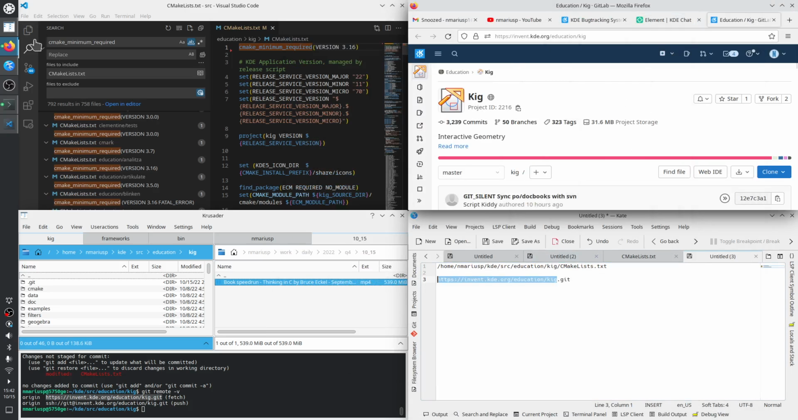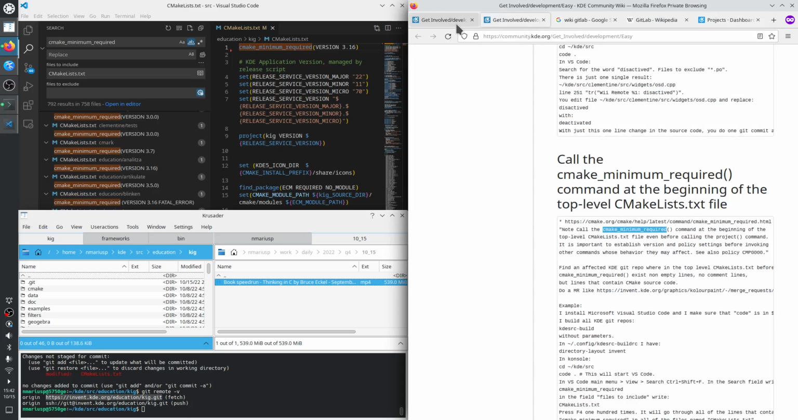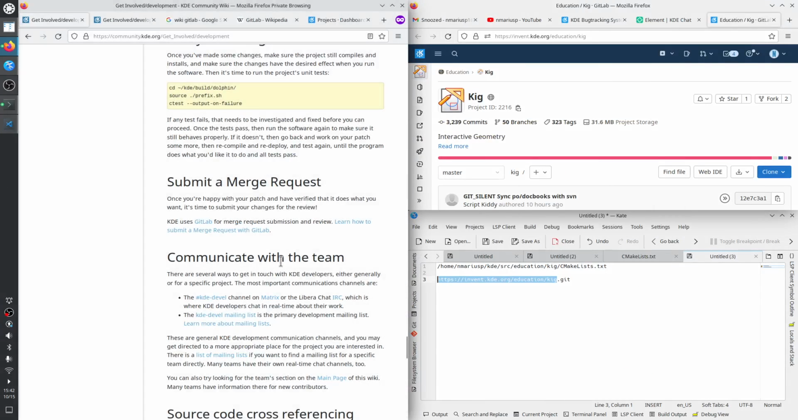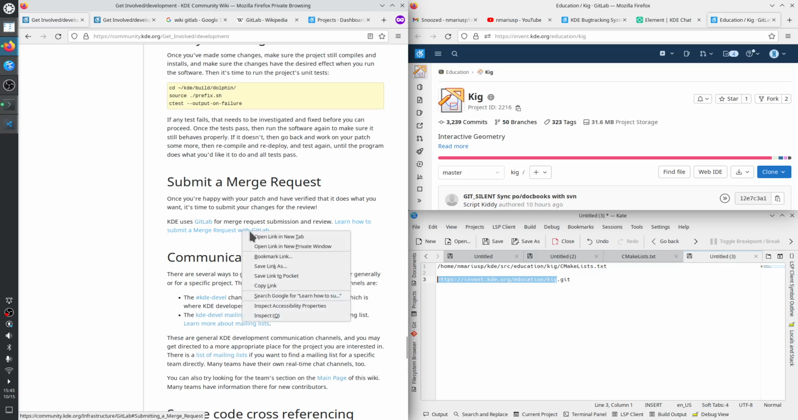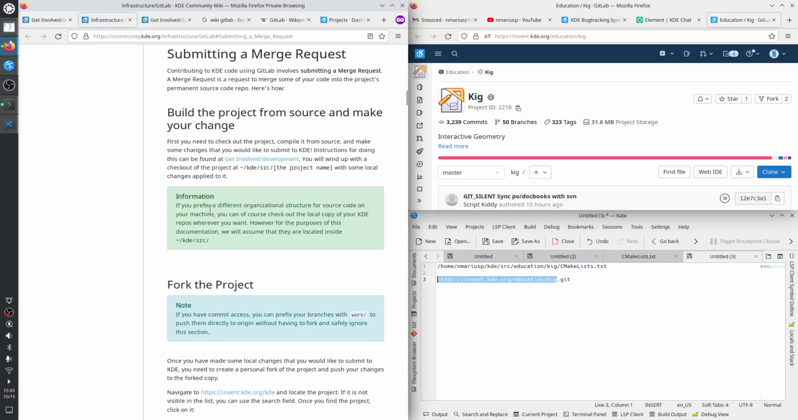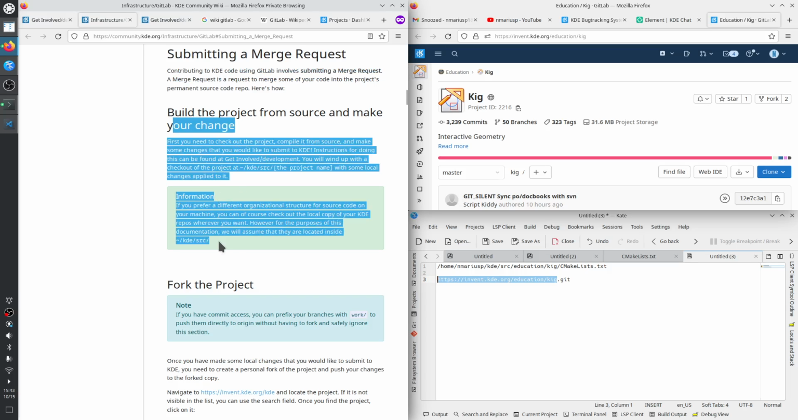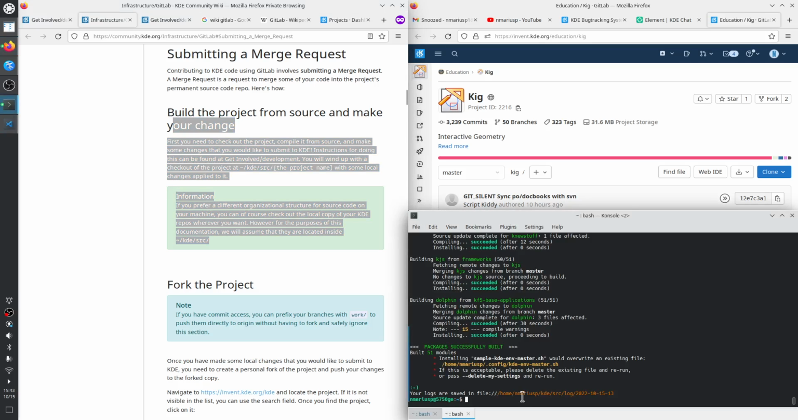And then it says, learn how to submit a merge request with GitLab. So you need an account, that's the identity.kde.org. Then you need a second account, which is invent.kde.org. Then once you have built correctly a project, as I did, I built using kdesrc-build KIG. Let's do that.